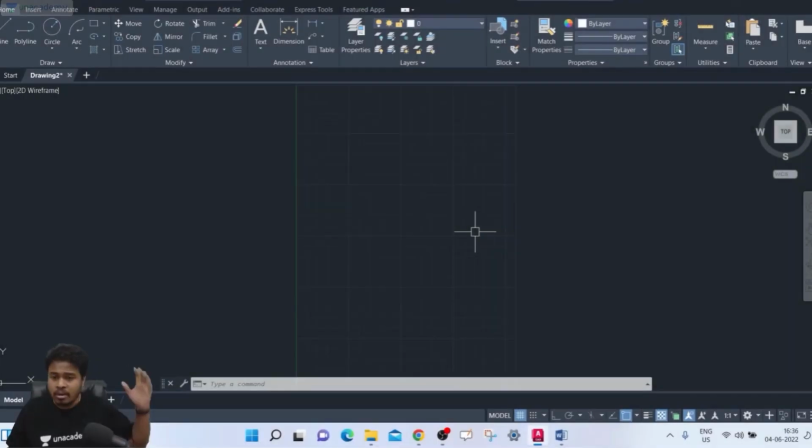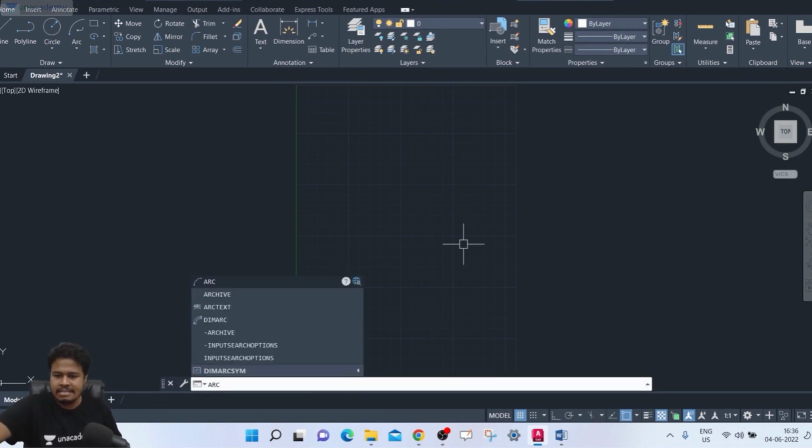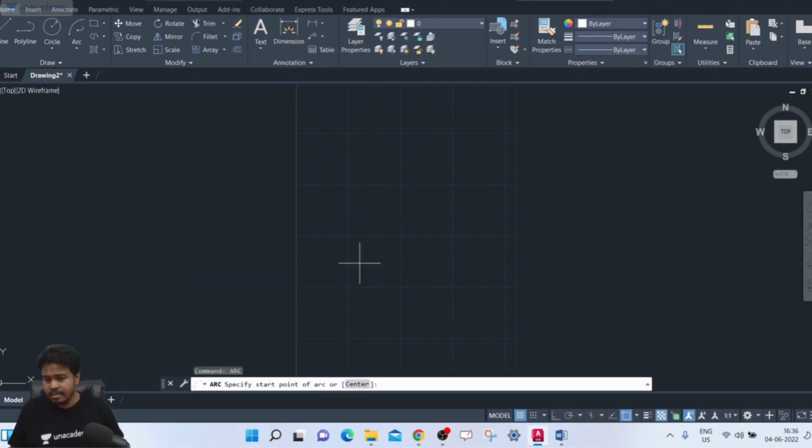Now let's move on to the next command, that is arc. Okay, arc, enter. Once you enter into the arc command, you will see that it asks: specify start point of arc or center. It will ask something like this.